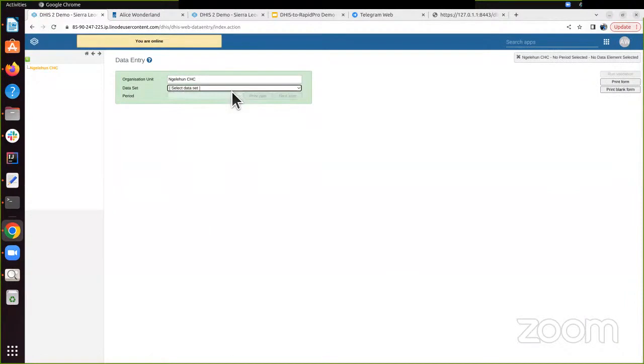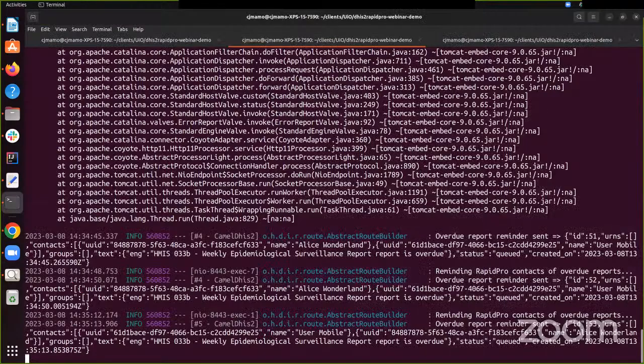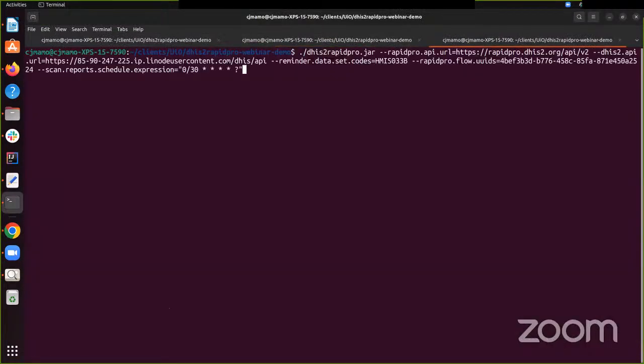Oh yeah, sorry. I actually forgot a very crucial step. I had to start the application again with some new parameters. Sorry for missing that. When I start the application, I have to tell it which flows it needs to scan for the data reports, for the reports sent to RapidPro. So I'm doing that here. Let me start it. Apologies for that again.